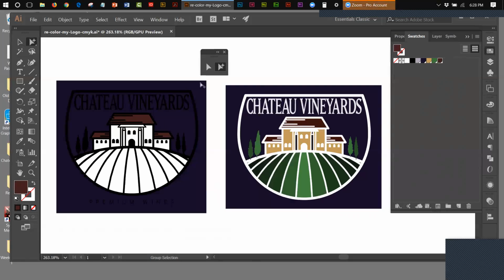Okay? So still using the group selection tool, I'm going to click on that area of the building. I'm going to hold the shift key down, click on that area of the building, and then come over here and click on that area of the building. So now I have all three of those areas of the building selected, and I'm going to come in here and apply my tan color to it. And there's my tan color.